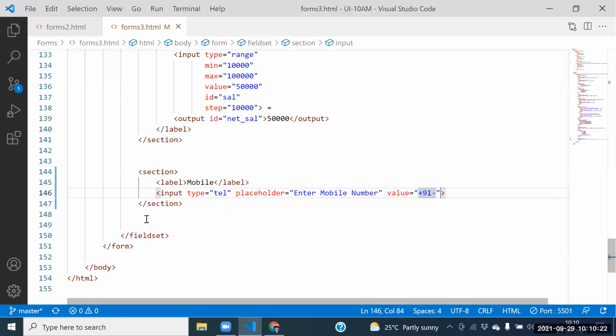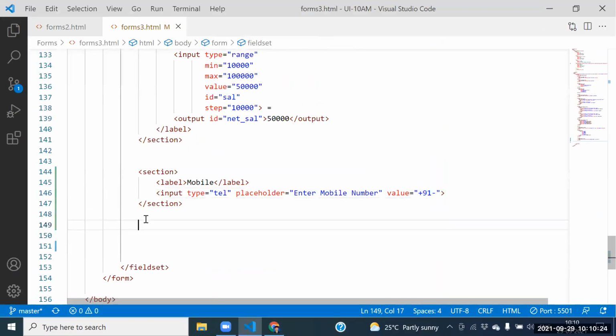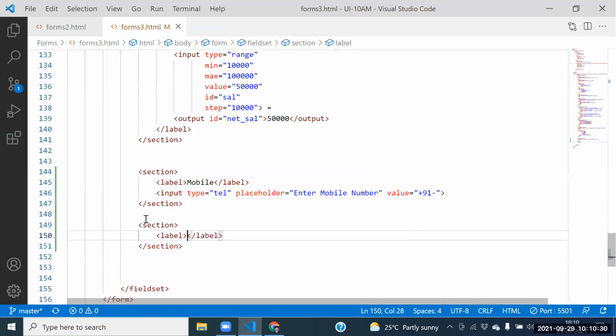Guys, how to choose the file? I wanted to choose the file. How to choose the file? Section tag. Next label. Avinash, label. What you wanted to place? We should be in a position to place the choose file. We need to place the choose file here. Choose file. Choose image.